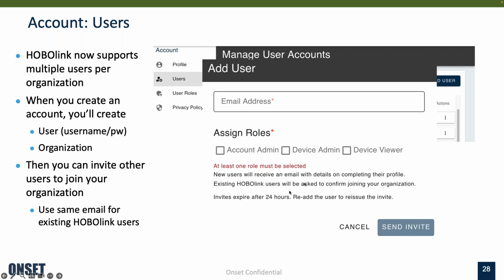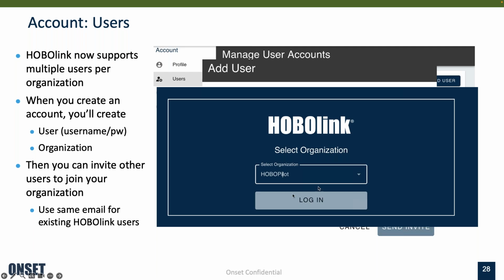We'll send them over an email where they either agree to join your organization for existing users, or we'll ask them to complete their account for new users. They'll be able to set their own password, tell us information like their first name, their last name. And then once that user is added, if they happen to have multiple organizations, each time they log in, they'll get a list of the organizations they're associated with, and they can choose which one to log into.